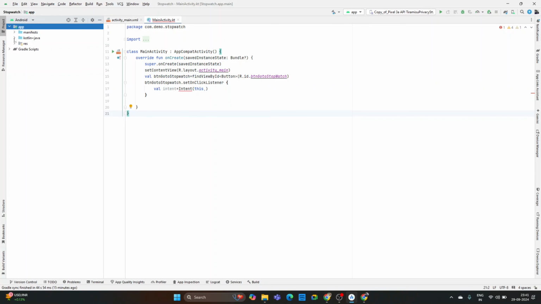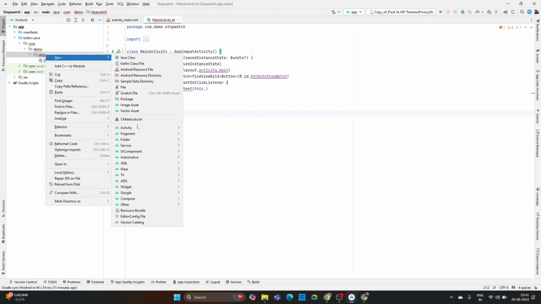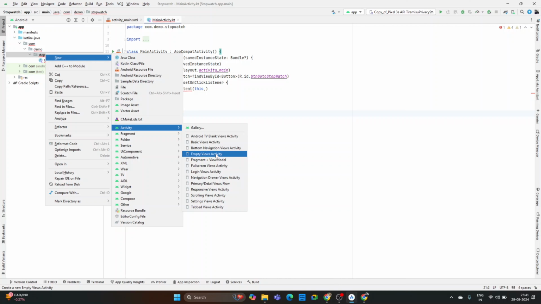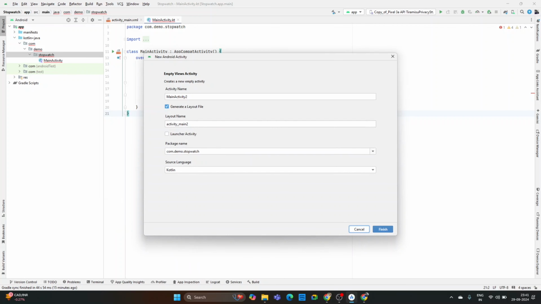So here we click on Kotlin plus Java, click on com, and then we have to create a new activity, selecting the empty view activity. We give the name stopwatch activity, and we are going to generate the layout file as well. So just click on finish.